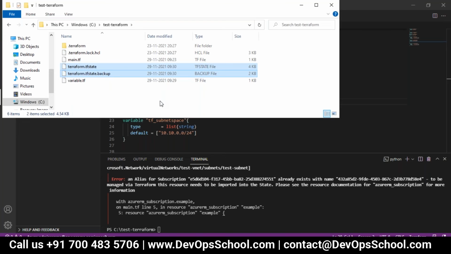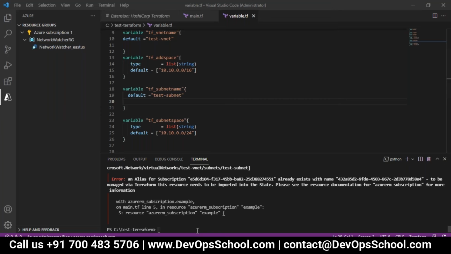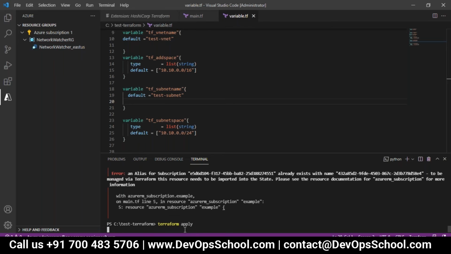So what happened once you deploy the code? Next time, whenever you apply, the state file will lock that code. Okay, as I explained last time. But this error: an alias for the subscription already exists with the name. Yeah, let's try it out again. Do apply. Let's check what is happening. There is something wrong, I think, with your subscription. It looks like. But yeah, let's see. No. Actually, I have mentioned the correct subscription, because this is 434. I don't know from where it took. I am really not sure.